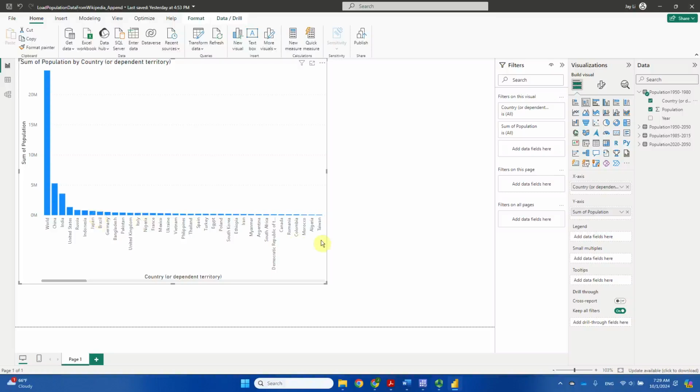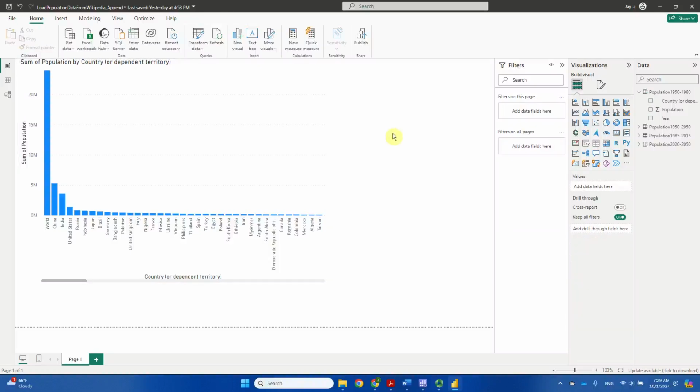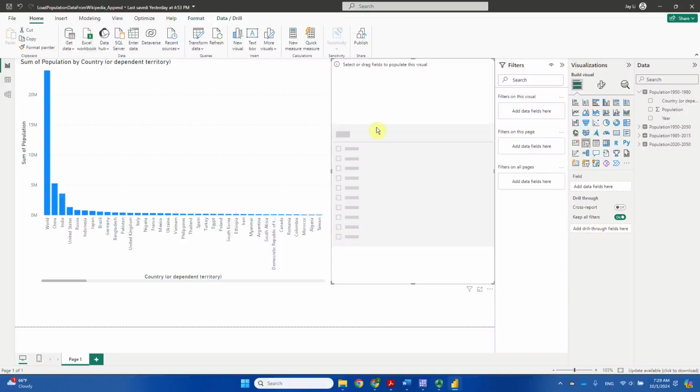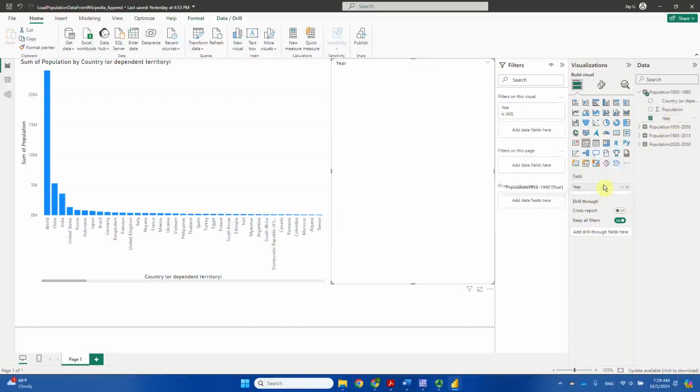So we want to have a slicer to help us just focus on a particular year, instead of the entire range of years. Just click outside of the existing visual and create a new slicer. I'm going to use the field year as the field for this slicer.